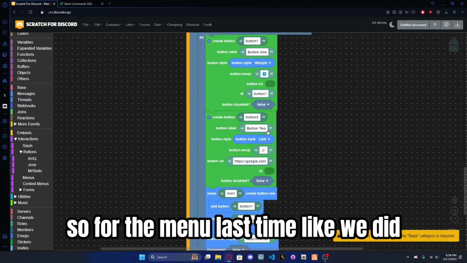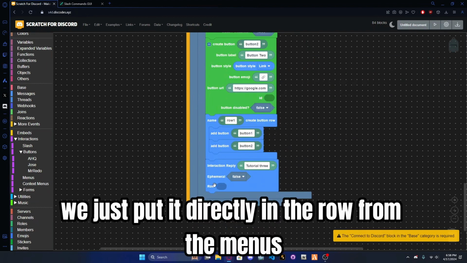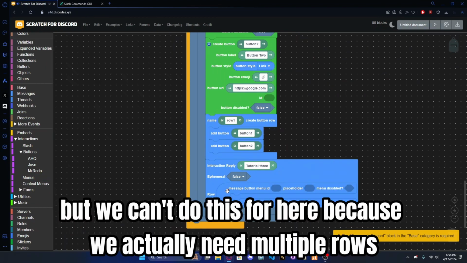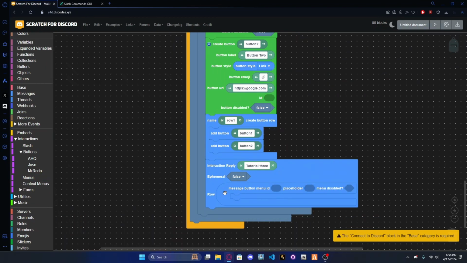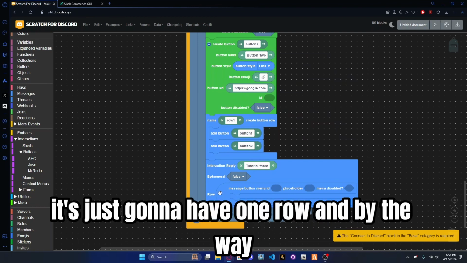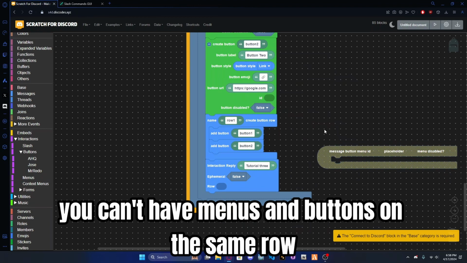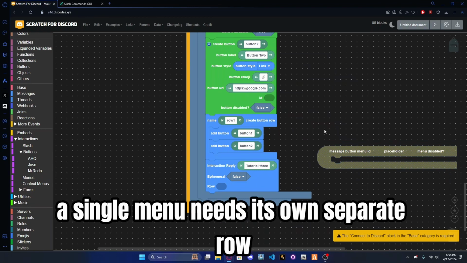So for the menu, last time we just put it directly in the row. From the menus we just dragged it into the row. But we can't do this here because we actually need multiple rows, and if we put this in here, it's just gonna have one row. And by the way, you can't have menus and buttons on the same row. A single menu needs its own separate row.